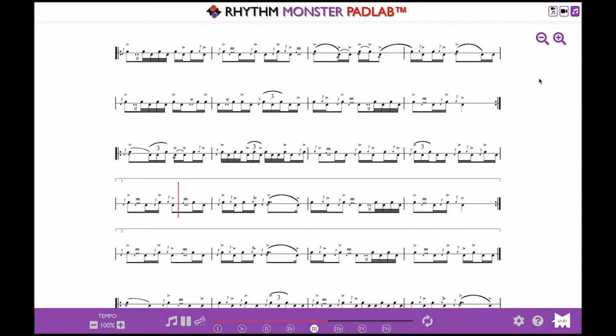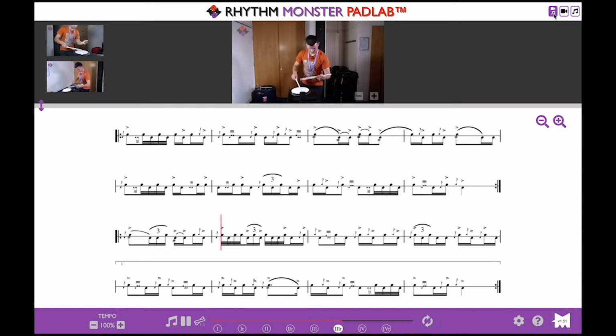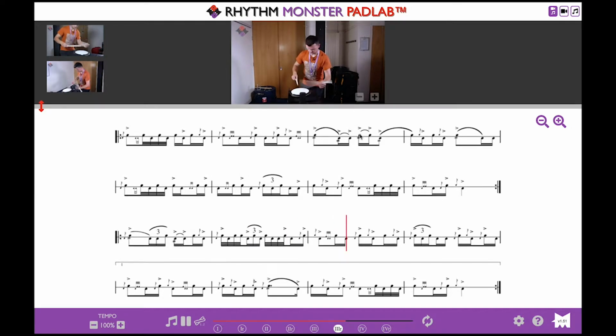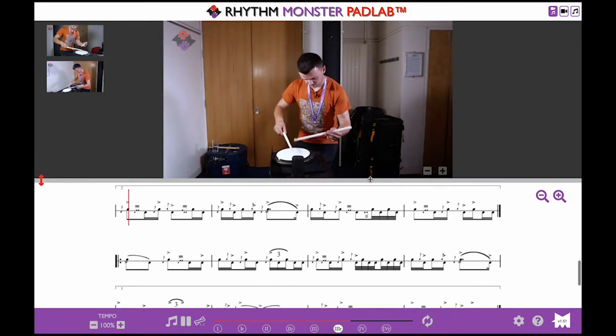When you feel you are familiar enough with the drum score, switch to a view incorporating the video to start looking at the finer details of the drum score and how the drummer is playing it. For those of you out there that learn drum scores by watching a video of the drummer playing rather than reading a drum score, then you would want to switch to the video only mode.